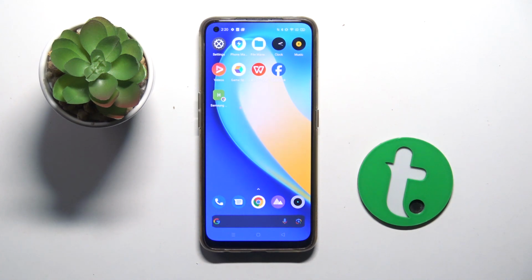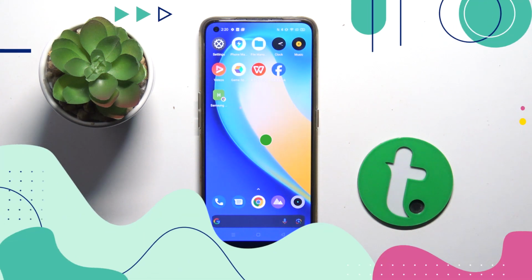In front of me is Realme 7 Pro, and in this video I am going to show you how to enable OK Google on this device.